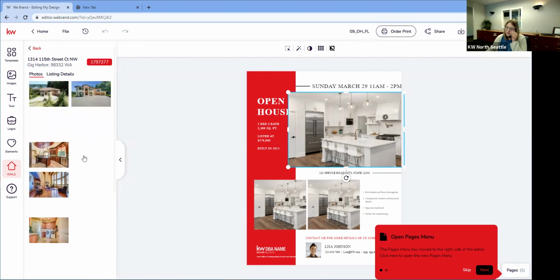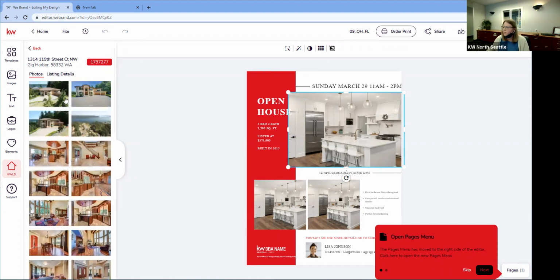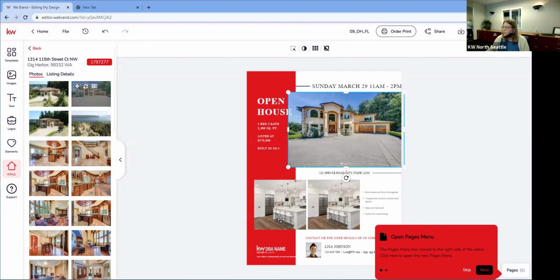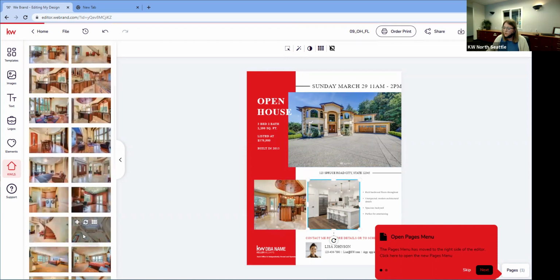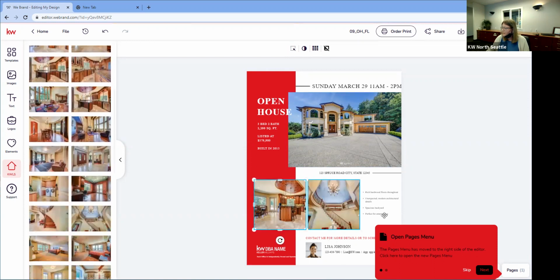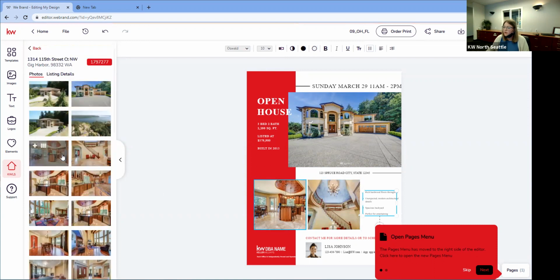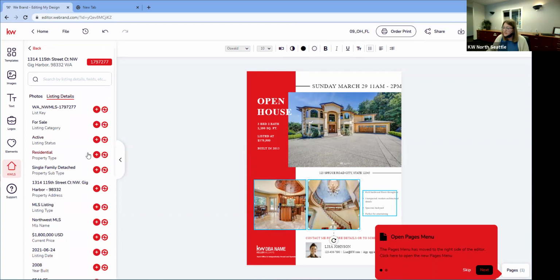So this house is for sale. If I wanted to make an open house flyer for it, I'm going to click on this image, hit replace image, and it's going to pre-put everything there. I like that. Beautiful. And then you can come in here. It's not just pictures that it preloads. It also has all the listing details, so it's going to have the address.